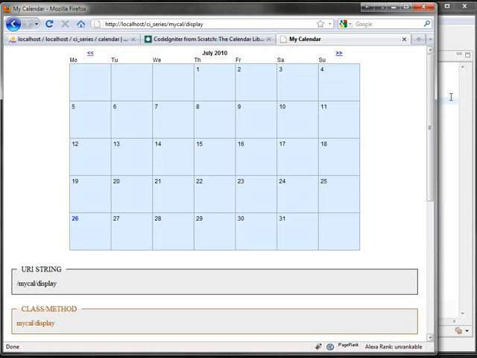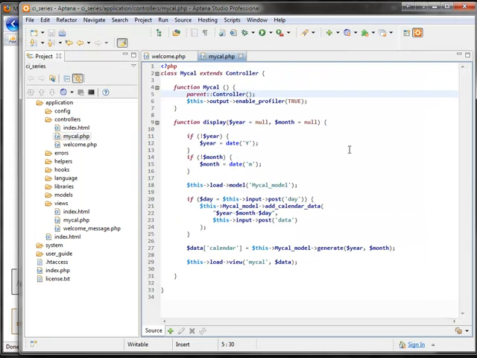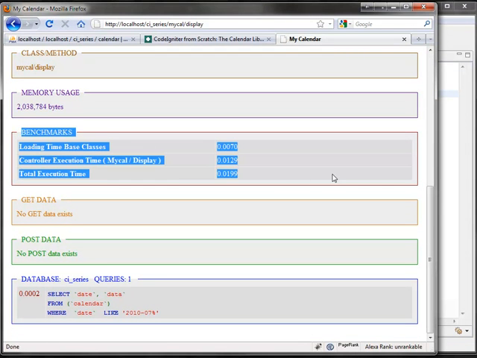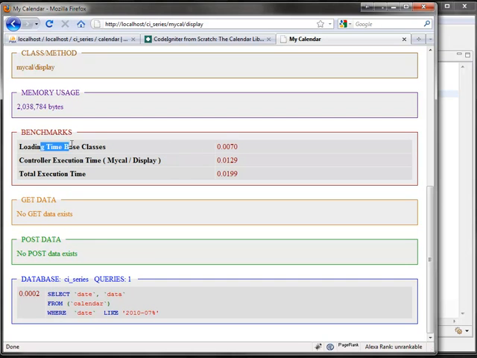Now what I'm going to show you is adding benchmarks into custom points in your code. There's a benchmarks table here already, but it only shows certain things like the loading of the base classes and your controller execution time and nothing else. But you can add additional benchmarks to this.